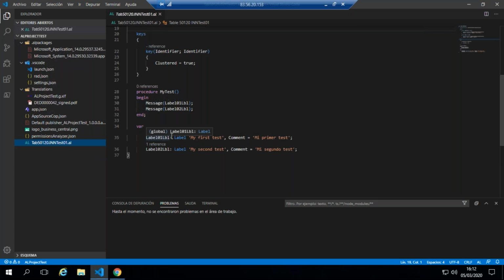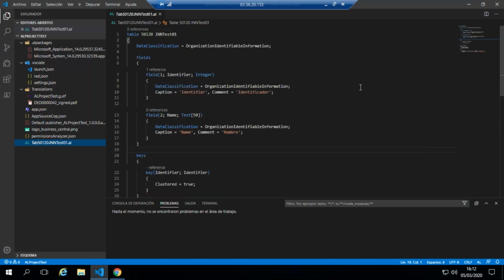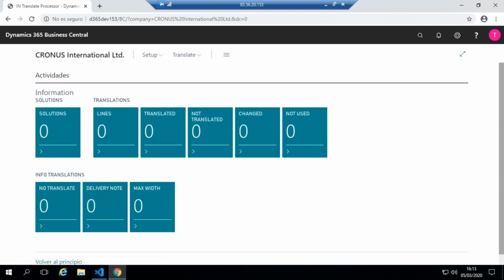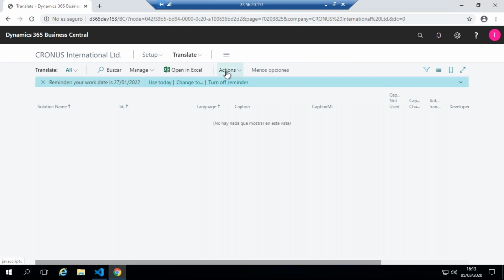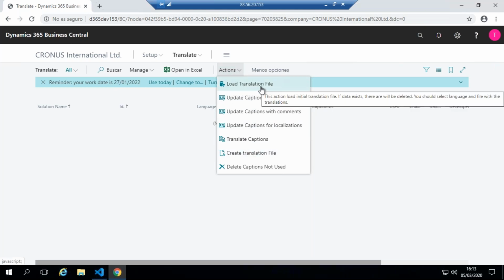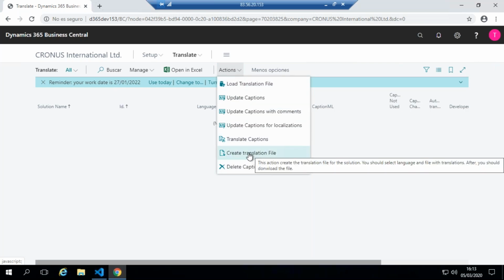If we want to do the translation of this, theoretically, we should copy this file, generate a new one, and modify its target, adding a new node to this translation. Basically, our solution can do all this process automatically. So the first step is to get into the translation, and as you can see here, translate, several actions will be displayed. Among these actions, update captions, load translation file, translate captions, and create translation file should be highlighted because they are really important.